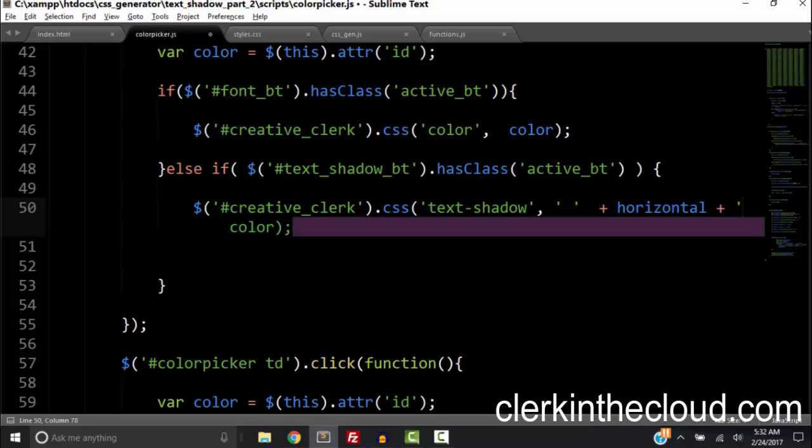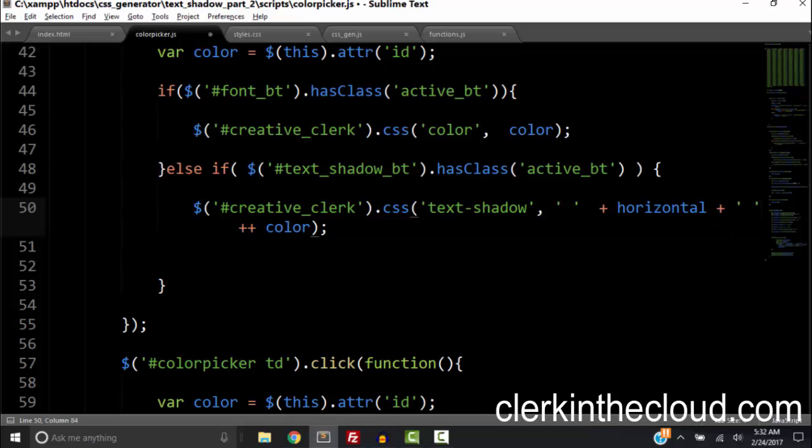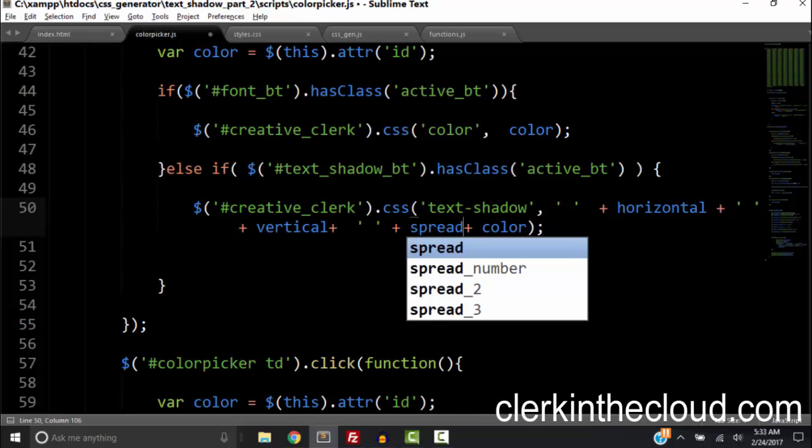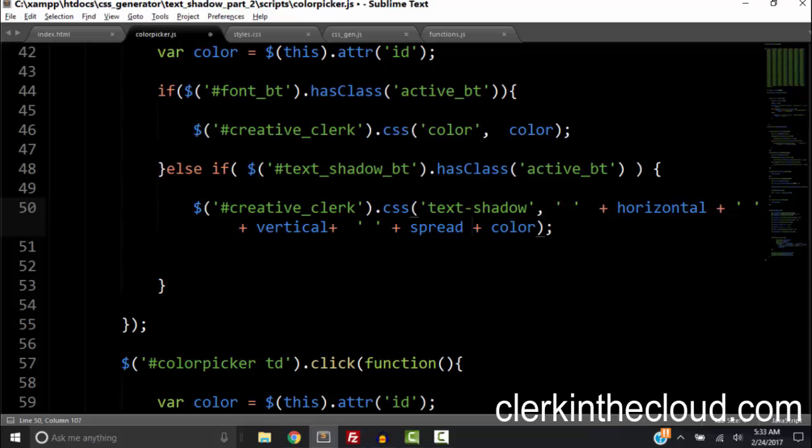So then we need to add again a space, and then we need to add the vertical, and then what do we need to add after the vertical? A space again. And then we need to add the spread. Remember, we have 3 spreads, but this is going to be the first one. So what comes next? The space. And then we have our color. But then we start our second level, so we need the comma and the space.